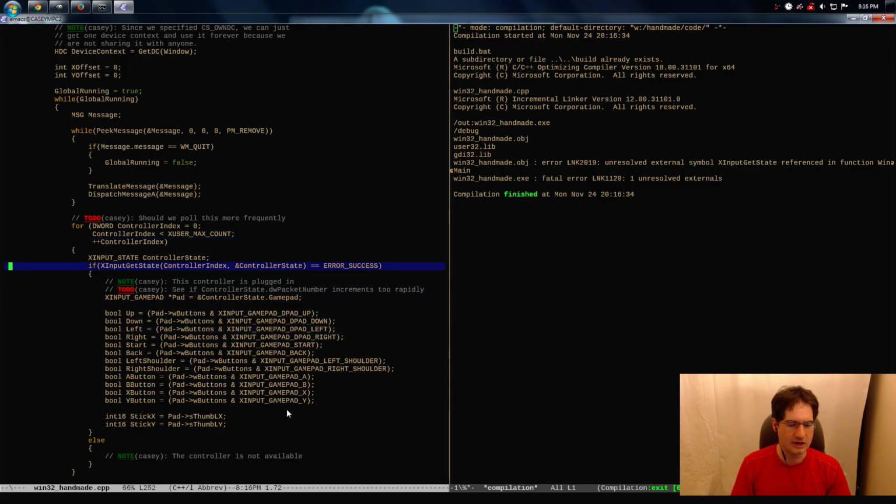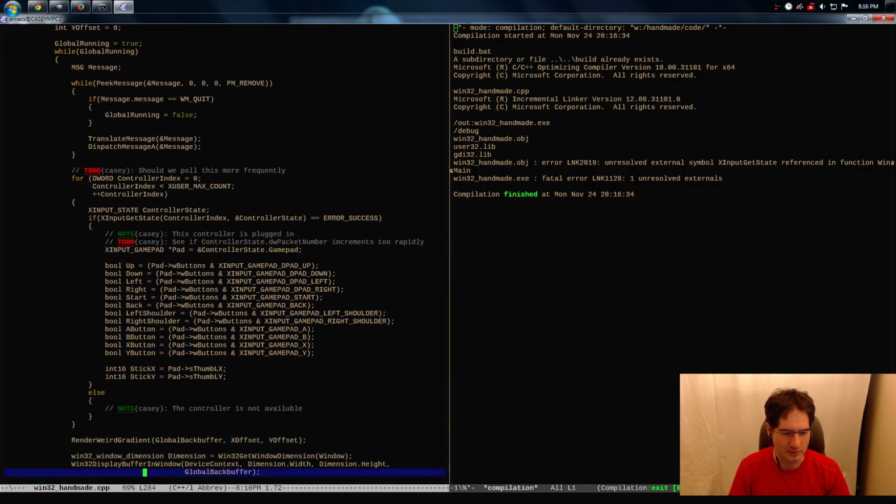And we're going to get them for each of the 4 controllers. Now we'll have to decide whether we actually need multiple controllers in the future, but that's basically what we're doing there. And the thing that you'll have to notice now is that XInputGetState is again something that we have to link with.